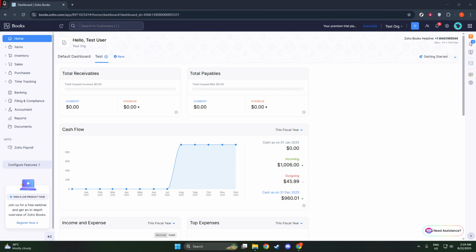Let's begin with navigating to the Vendors section. First, make sure you're logged into your Zoho Books account. Once you're at the main dashboard, look to the left-hand sidebar. You'll see different sections like Dashboard, Sales, and Reports.